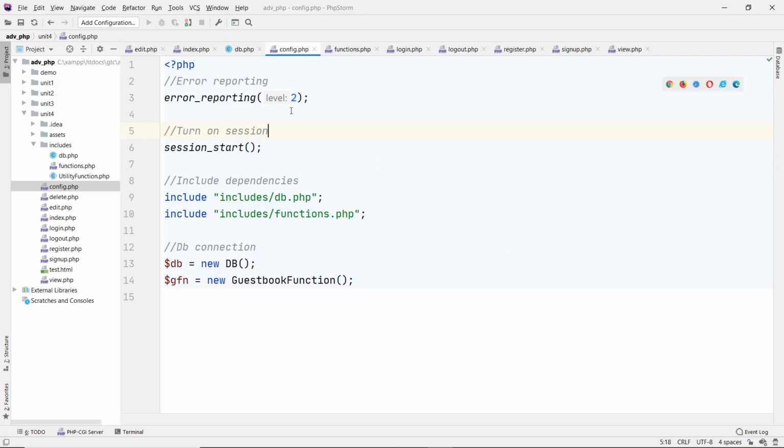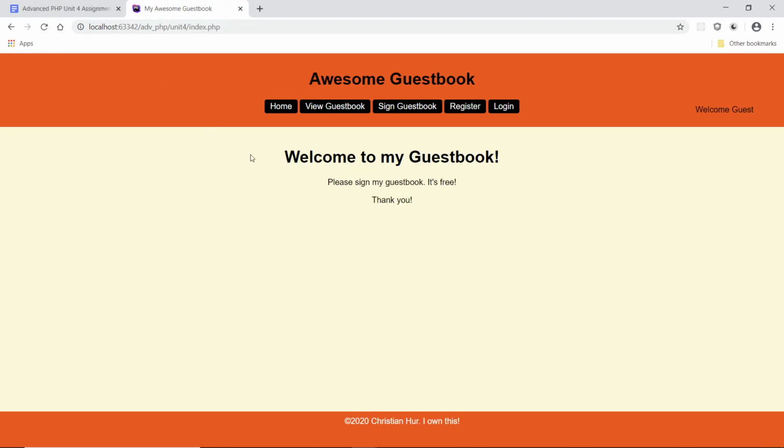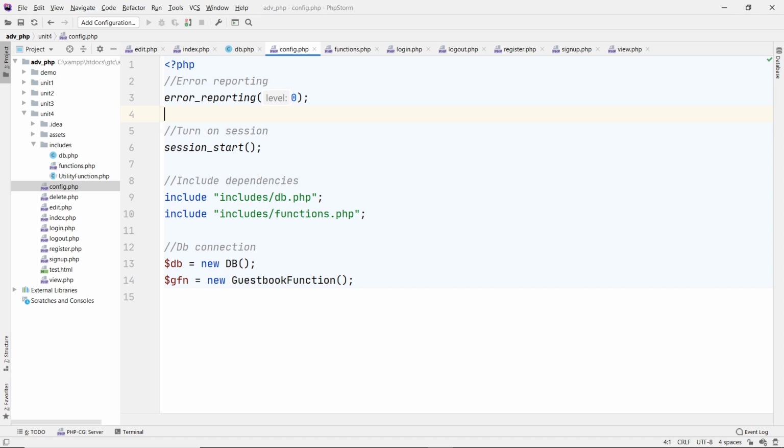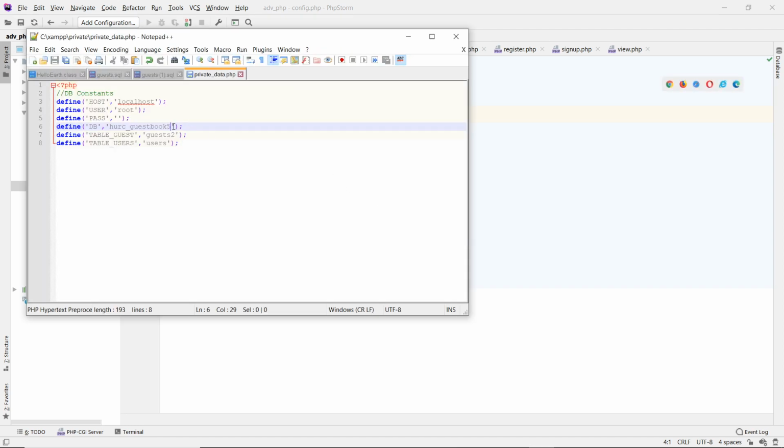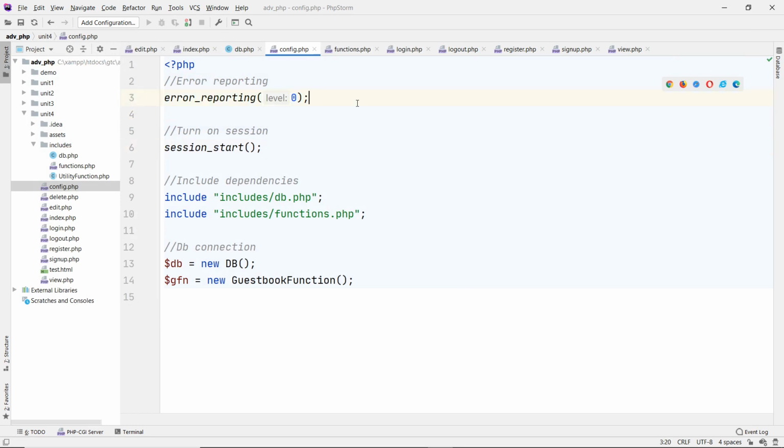Here it tells you warning. If I remove that completely and put 0, and then go back and run again, you see that those error messages go away and you can't tell. Once you have it fully functional and everything's good to go, just suppress those errors. Put 0 in there. That's all I wanted to tell you here.